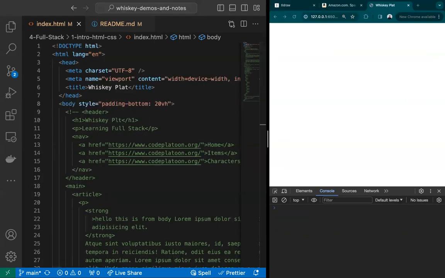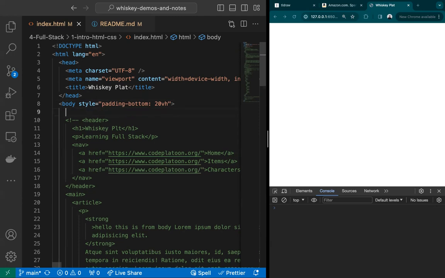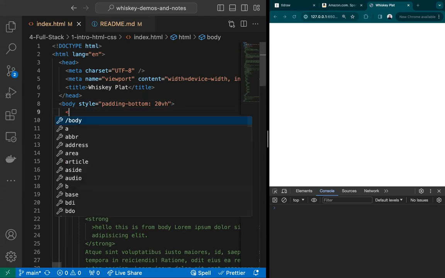Let's go ahead and take a look at some CSS today. We're going to be going over style tags, inline styling, and then we'll go over selectors for style tags. So let's kick this off by making a couple of paragraph tags.